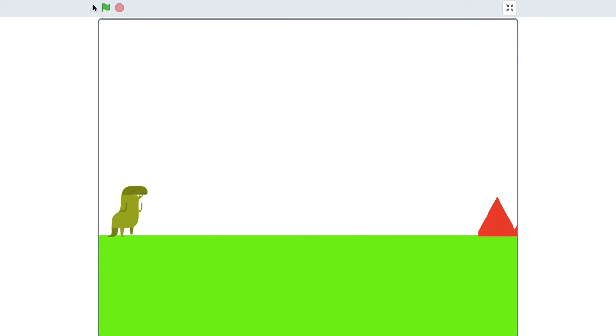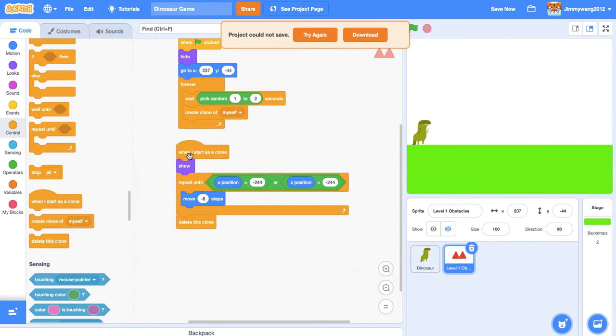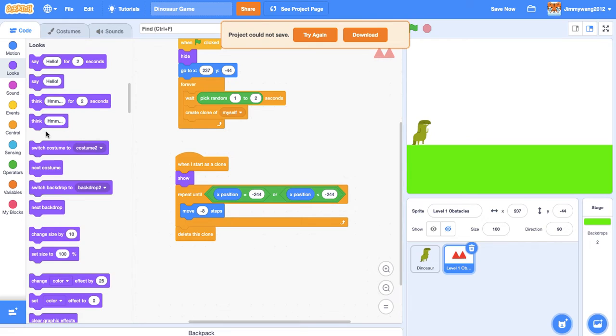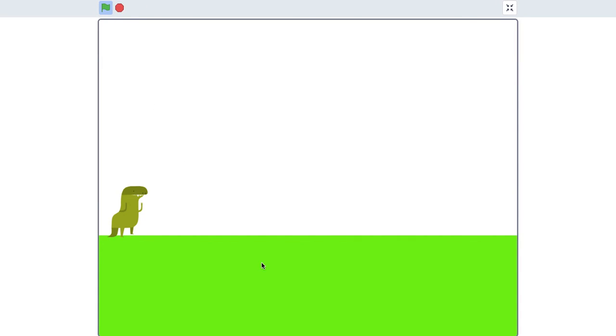So now it's a little more fun to look at since, you can see it's just 2 spikes. But as you can see, there's a problem. It's only just 2 spikes since that's the costume we're on in the costume section. So when I start as a clone, do switch costume, you duplicate this to pick random from 1 to 2. So now, as you can see, it's a 2 spike, 1 spike, 1 spike, 2 spike, and then a 1 spike.